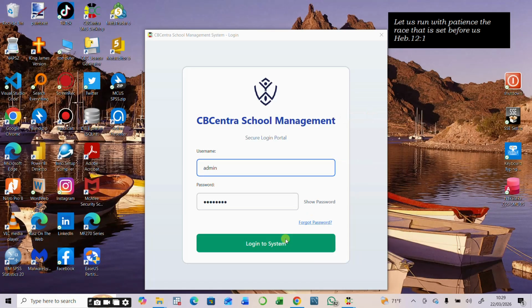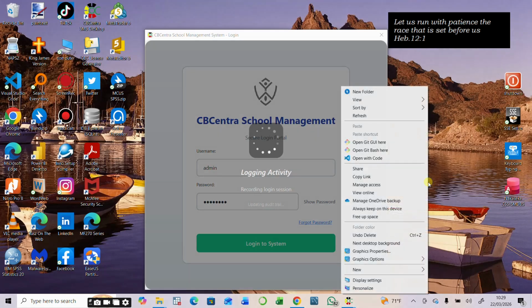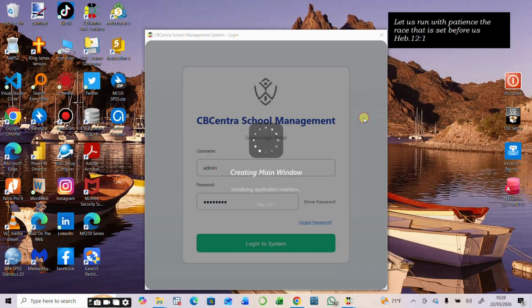Let me log in as an admin user, because I want to show you all the features of this system. Other users are permission based. Another way we call it is that they are given rights. Another technical term we use is that they are given permissions to operate internally in the system.